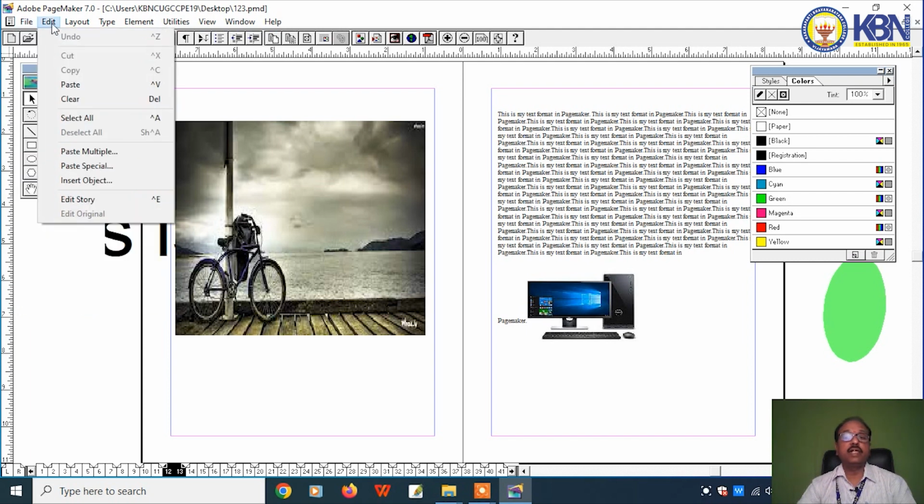Next one is the edit menu. In the edit menu we have undo. It reverses the previous action of the user. Shortcut is Ctrl Z. Cut, Ctrl X. Cut means the selected image, text or object is cut from the current position and sent to the Windows clipboard. Copy, Ctrl plus C.